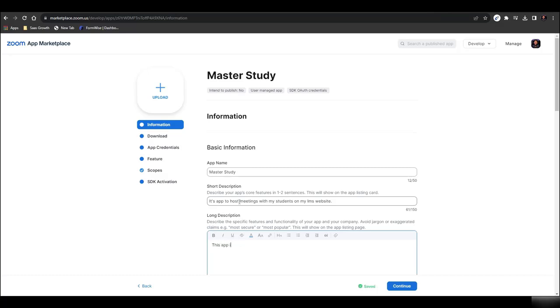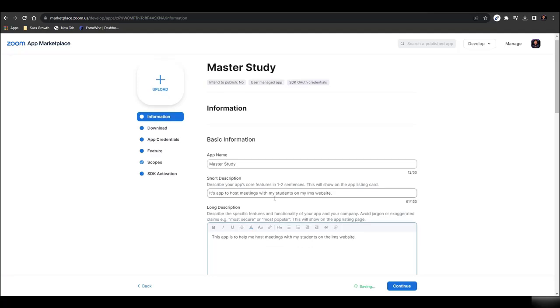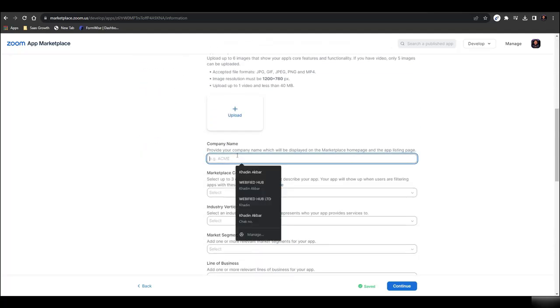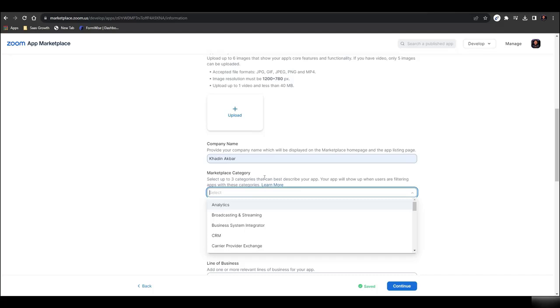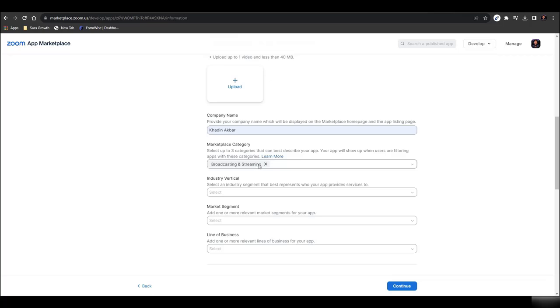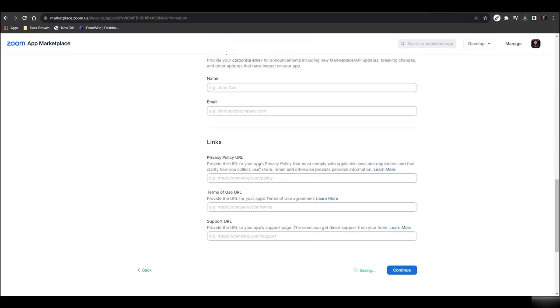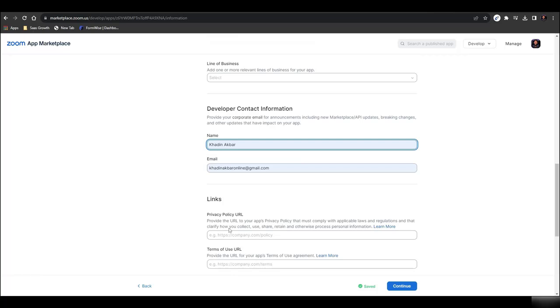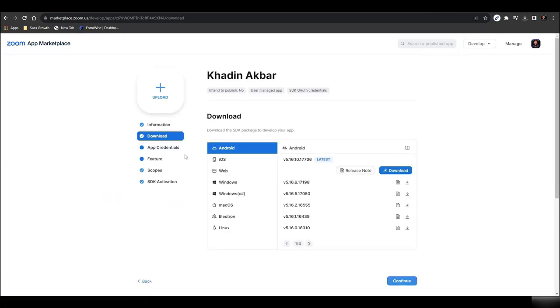This app is to help me host meetings with my students on the LMS website. Then the app gallery, the company name, the marketplace category, etc. So let's add those as well. Even if you want to leave it, you can just leave it. You just need to upload this developer contact information, and that's all, and hit continue.